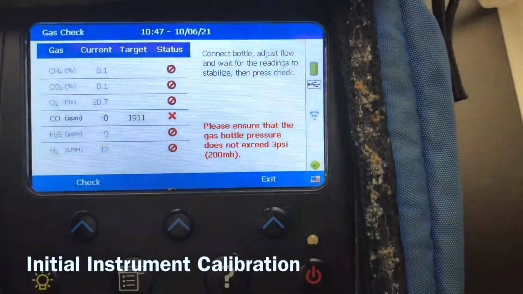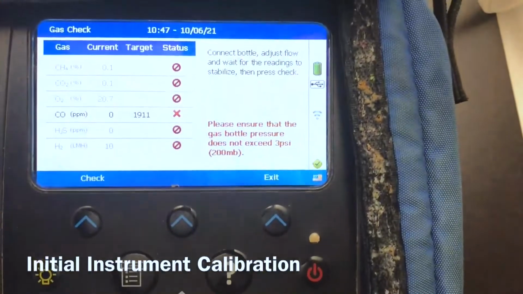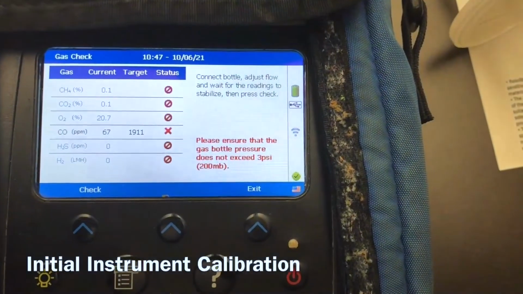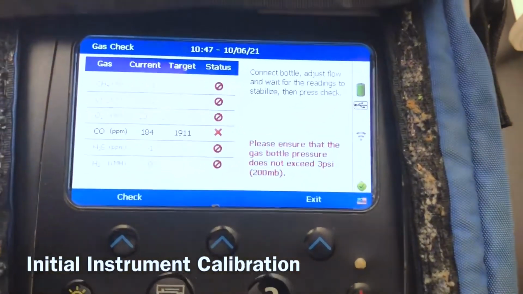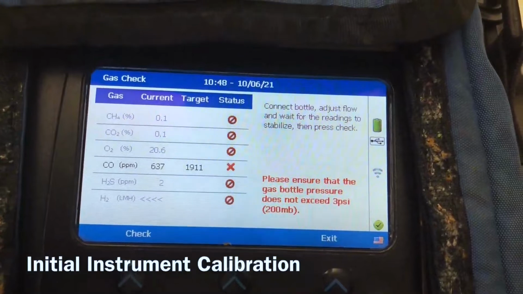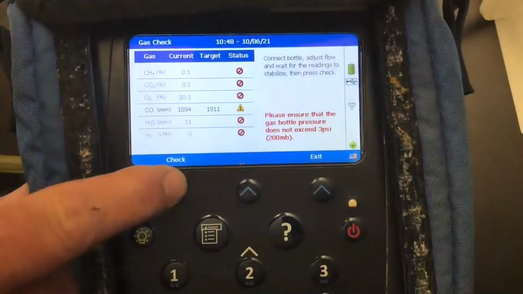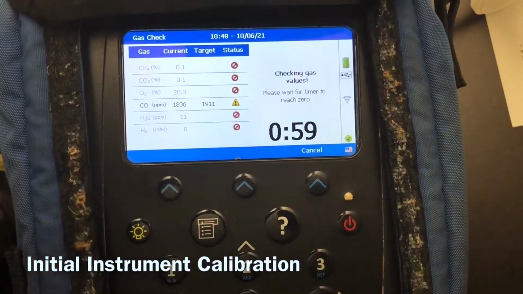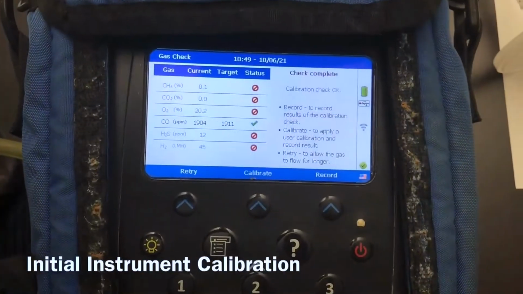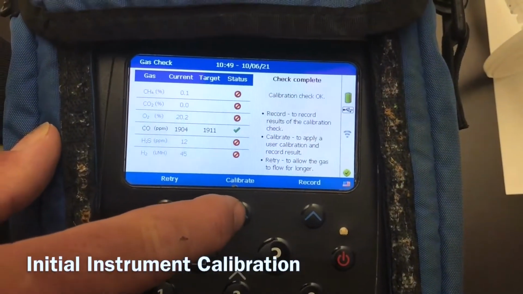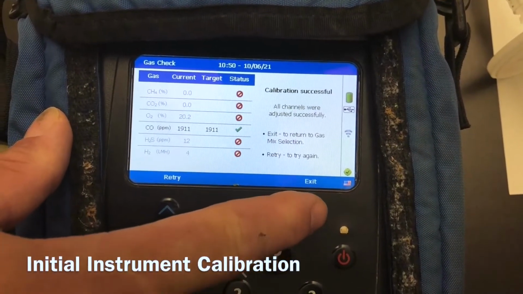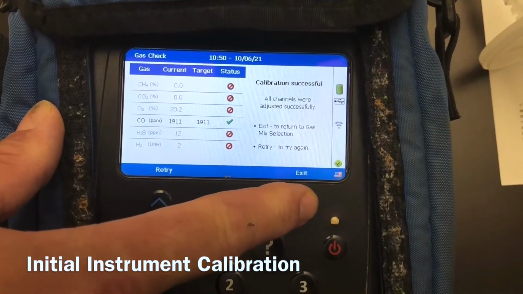All right, we have our bottle open and we are connected. And we are going to let the CO move across our electrochemical cell. Once we see a value that's somewhat stabilized, we're going to go ahead and start our check and calibrate the CO cell. We have somewhat of a stable value, so we're going to start our check, and it's going to take 60 seconds to complete this. Okay, we're going to go ahead and calibrate. It's coming in at 1912, so we're looking good. 1911. We're going to go ahead and exit out.